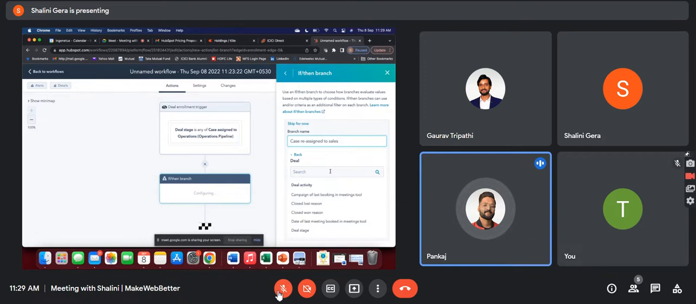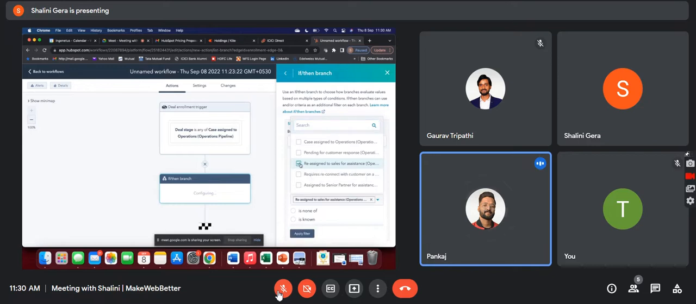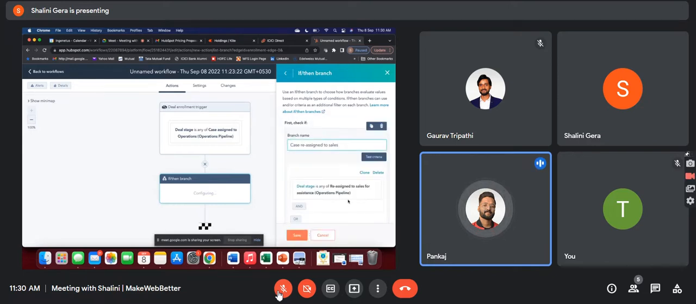Suppose we are going with deal stages now. So select deal stages. We can use another property as well. Like we can create custom properties and we can use them there as well. So is any, you can say, got changed. Suppose to the next stage, right? Just select reassign to sales for instance. This one. Yeah. Click on apply filter. Click on save.